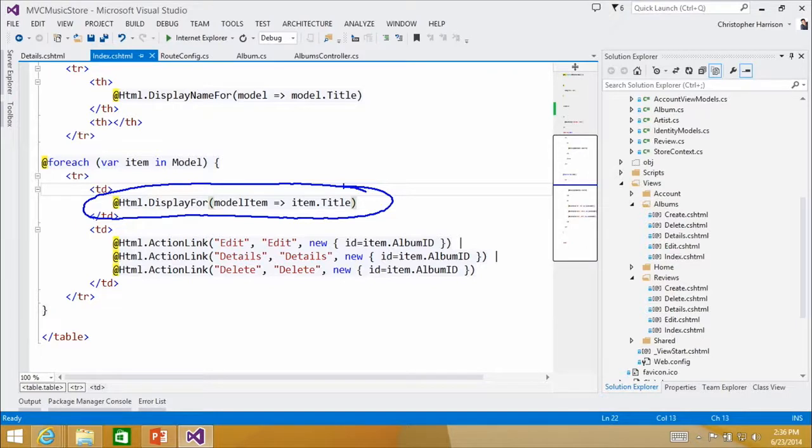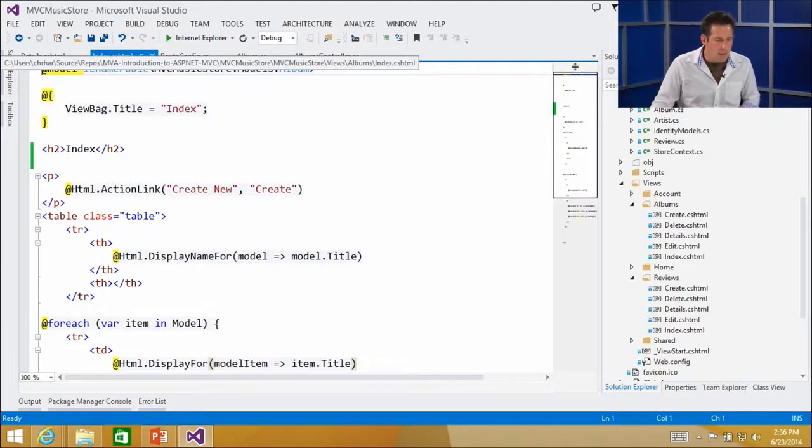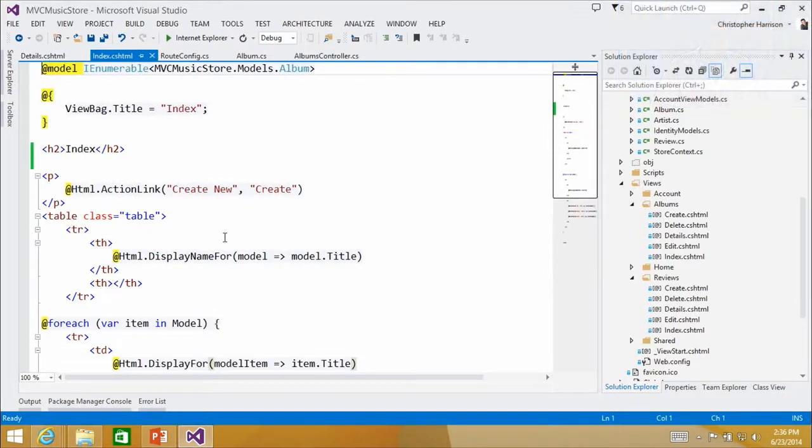Tables are a little bit interesting because when you're trying to generate a table, what you're trying to do is loop through a collection of items. And if I go back up to the very top here, what you're going to notice is that our model declaration is an IEnumerable, or a list of, in this case, albums.